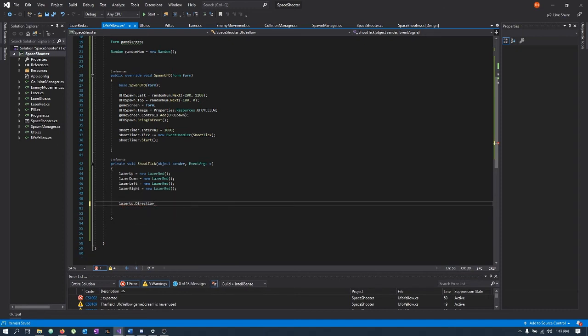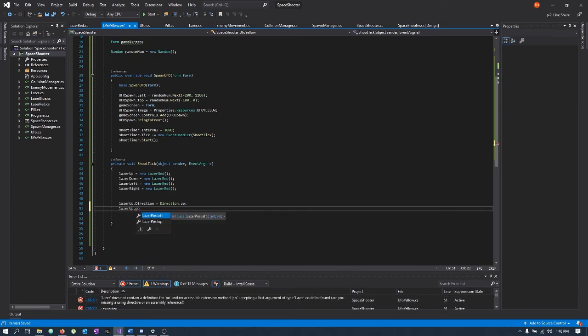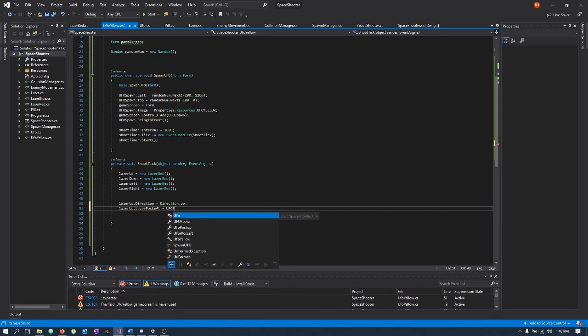Dot direction equals direction dot up. Awesome. We need to change the position. Laser up, sorry, dot, what do we have it as? Laser position. No, what's going on here? Sorry, laser up, laser left position. Yeah, we've got left position equals the UFO spawns to the UFO's position.